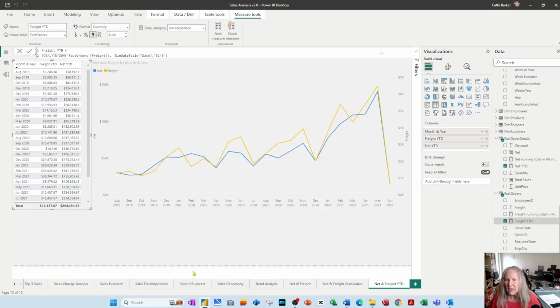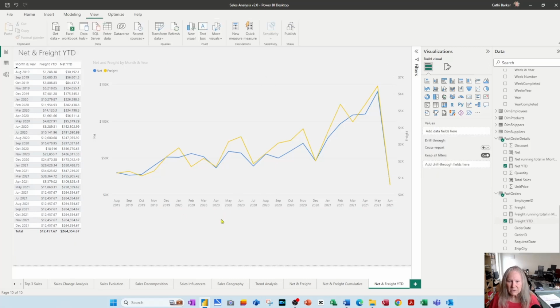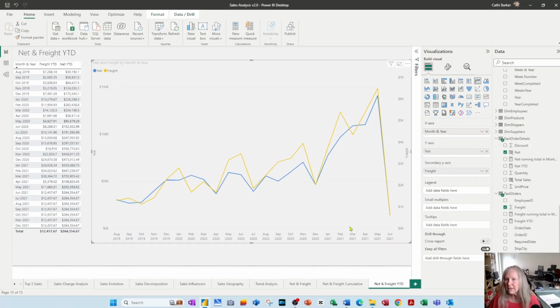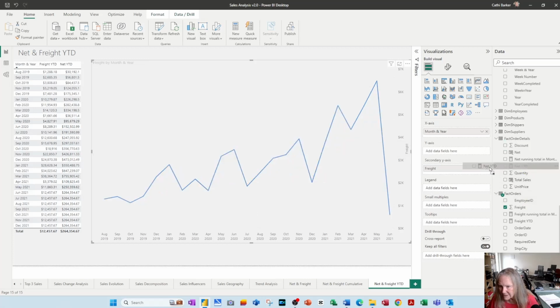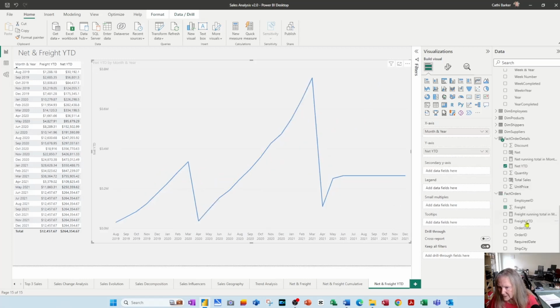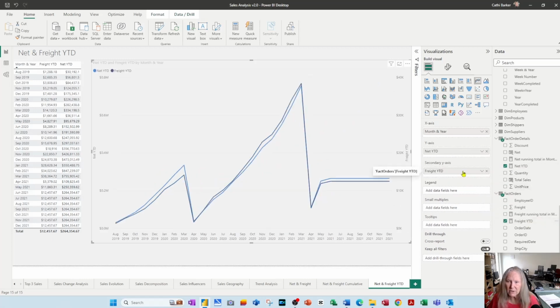Okay. Now I need to update my chart. Let me just stretch this down a little bit. And let me just stretch the chart a little bit as well. Okay, so I click on my chart. I can see net here and freight here. I'm going to get rid of net and instead use net year to date as my y-axis. And I'm going to get rid of freight and use freight year to date as my secondary y-axis.